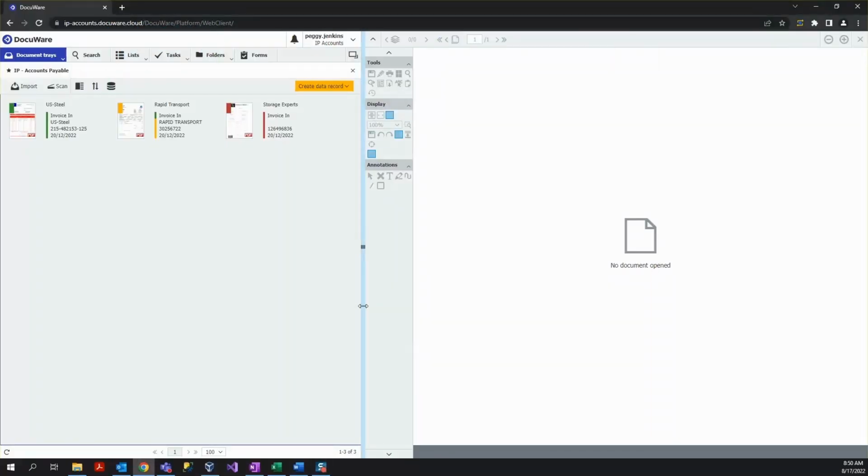Here you can see the DocuWare web client. It is fully browser-based, so you don't need to install any software on your local PC to work with it. You would simply obtain your DocuWare URL, and you can log in from anywhere, whether you're at your home office or on a business trip.